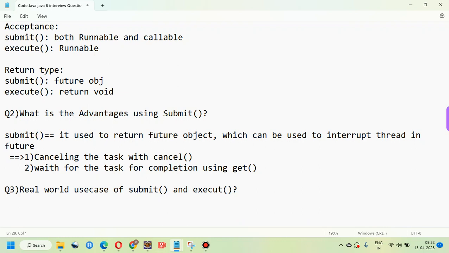Real world example of the execute method. The execute method does not return anything. Then a real world use case could be sending a don't reply mail.